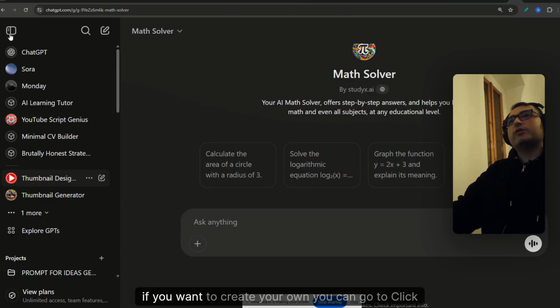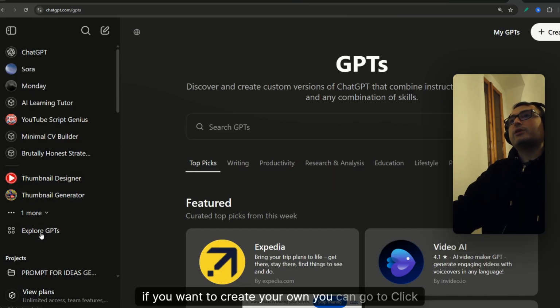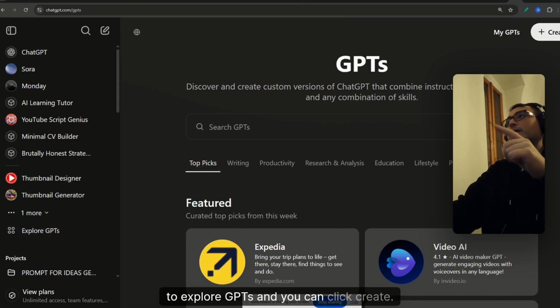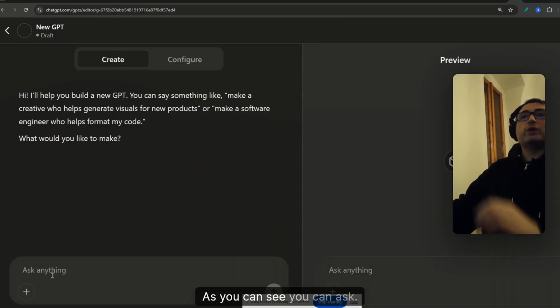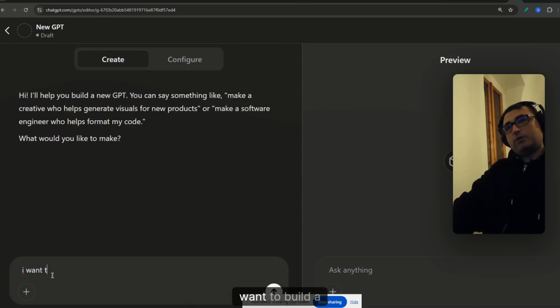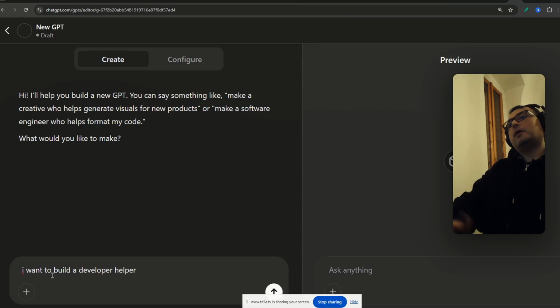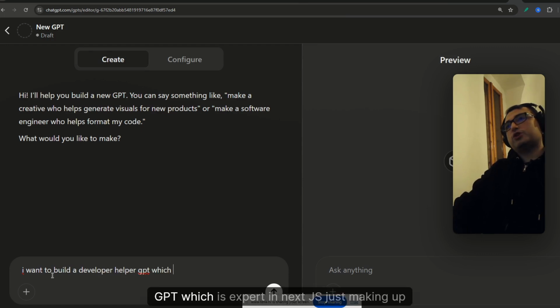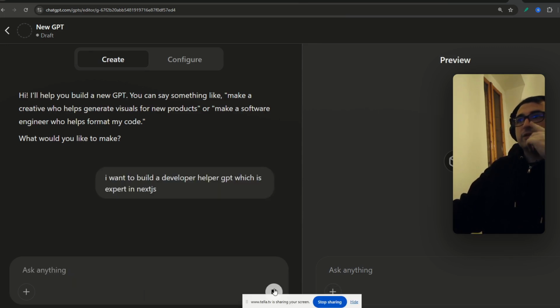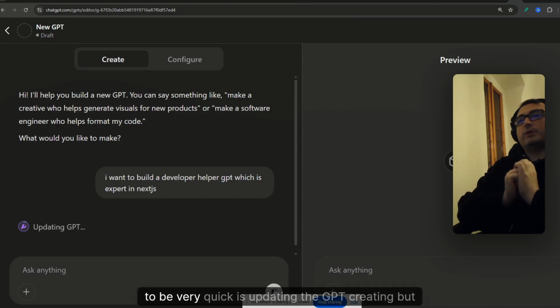Instead, if you want to create your own, you can go to explore GPTs and click create. As you can see, you can ask, I want to build a developer helper GPT which is expert in Next.js. Just making up something to be very quick.